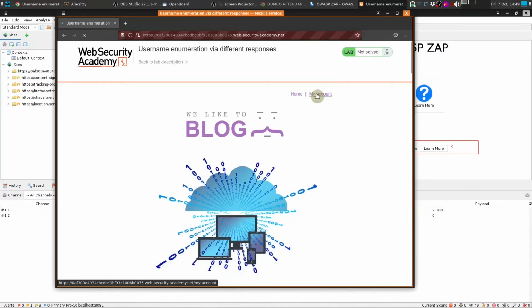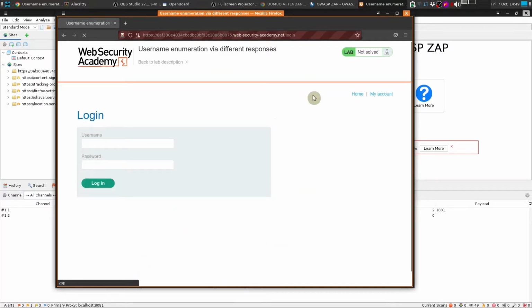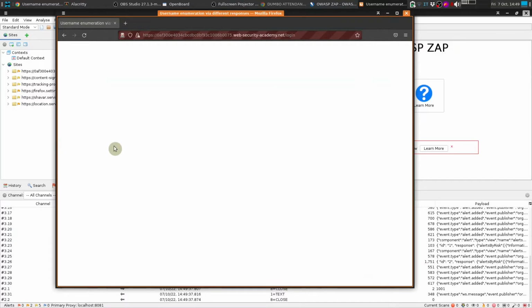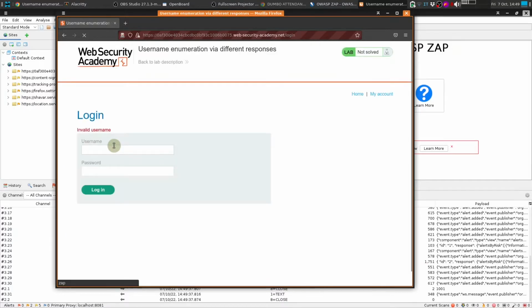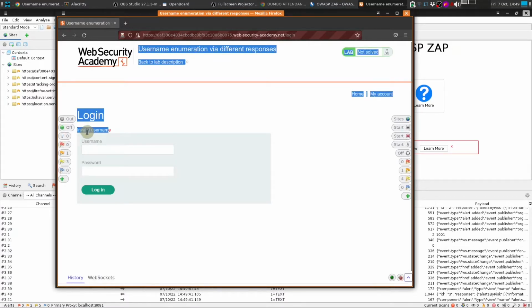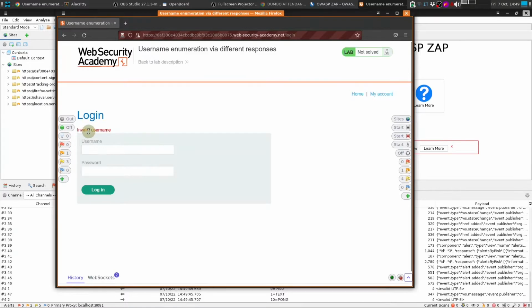If I go to my account and I try something like username, password, I can see here that the username is invalid. Okay, so invalid username, it's quite explicit message. Okay, it's the username that is wrong. Don't give these kind of messages.